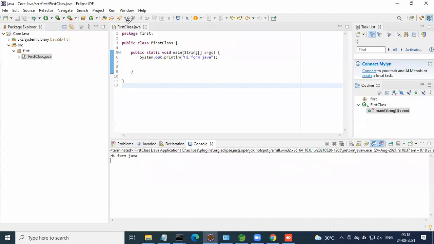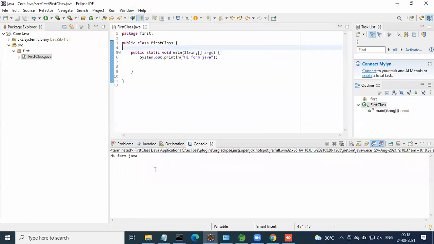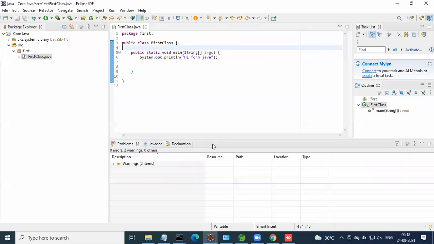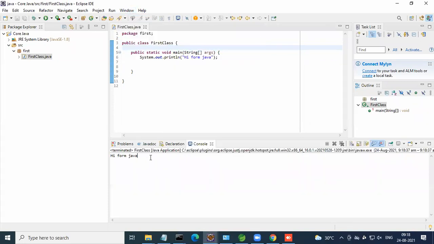If your console is not visible, then you can simply go to View. On that we have Show View. On that you can just click on Console, so that the console will be visible. Maybe by mistake you clicked on the cross button, then you can just go to View and click on Console. So the output will be visible. Now we are getting a terminated message. It means our program execution is completed right now.